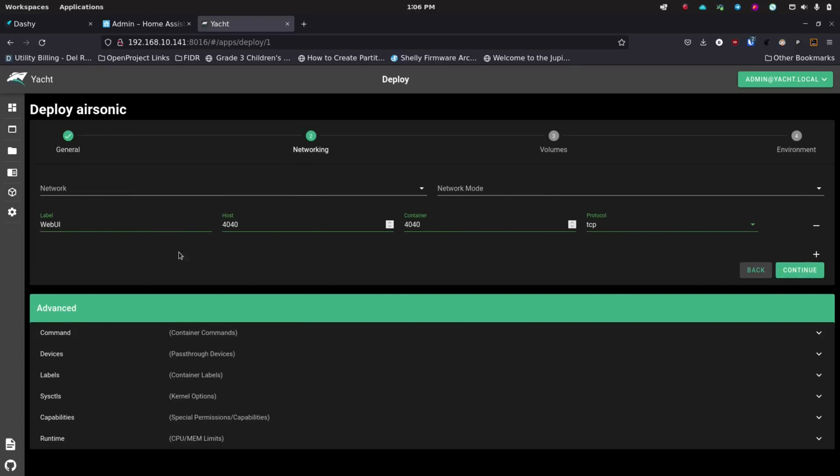Here it's got your network, so here you want to know what your mapping needs to be. If you're already using 4040, you would want to change this for your host side. Again, on the container side, don't change that port. But on the host side, you may want to change this if 4040 is already in use. I don't think 4040 is in use on my machine, so I'm just going to leave it like it is.